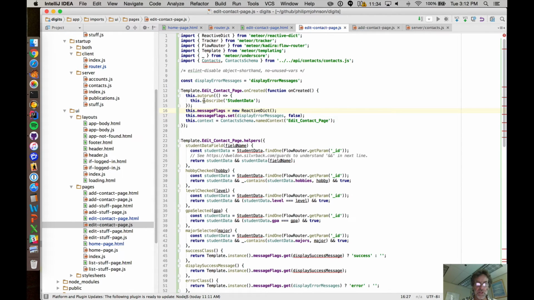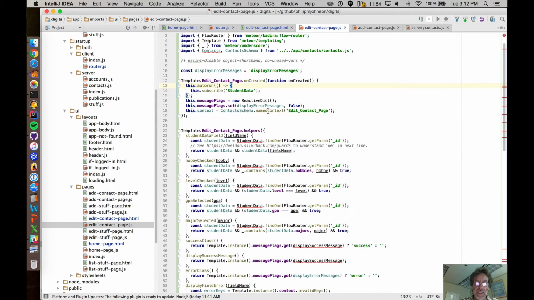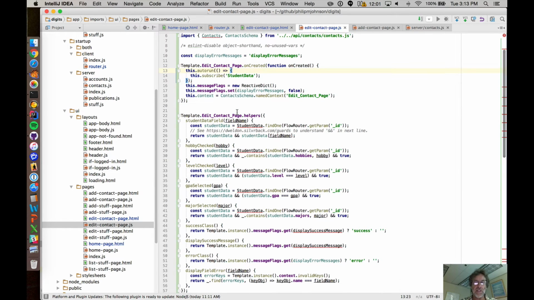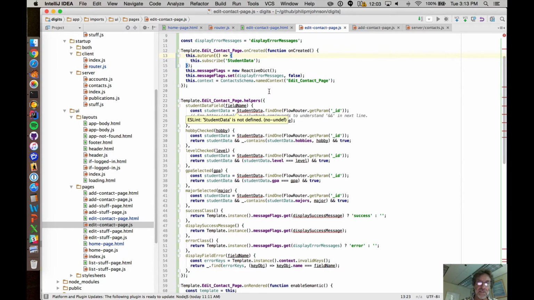So again, we're subscribing to the data. We're creating a reactive dictionary, which is going to be called message flags, and then we're going to set a string called display error message as the key. We'll set that to be false, indicating we're not going to display any error messages when the page is created. We create this validation context called edit context page. We attach it to the schema. This is the thing we use to basically store error messages, and they are reactive, which means that the page will automatically update itself when it sees an error.